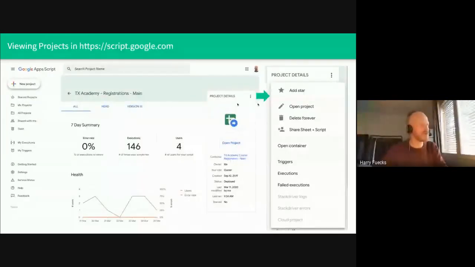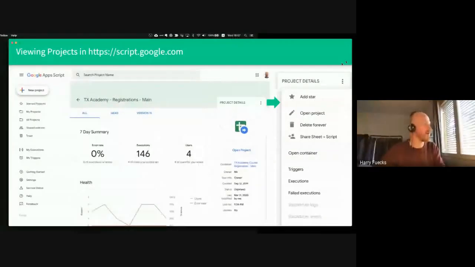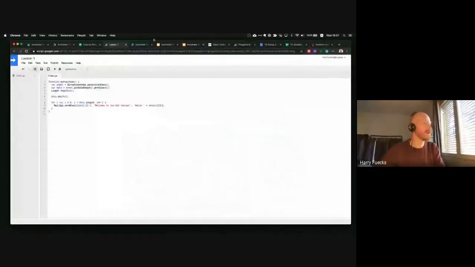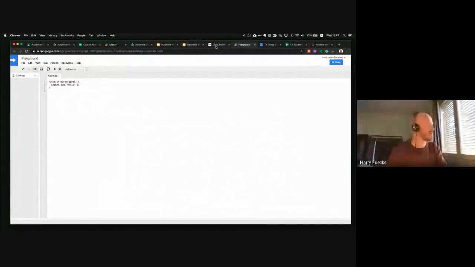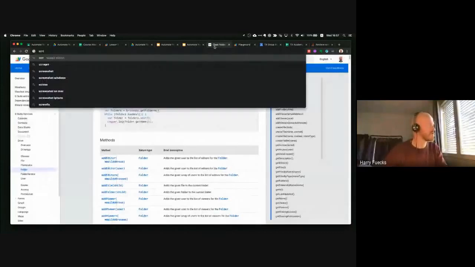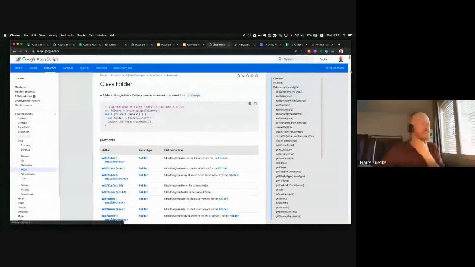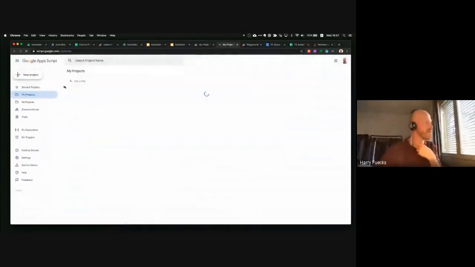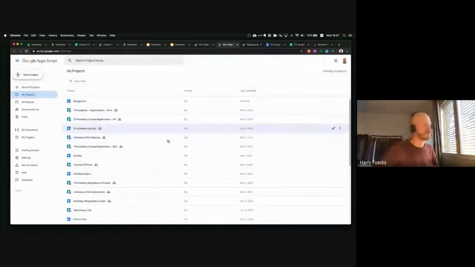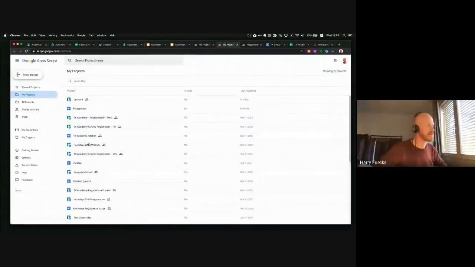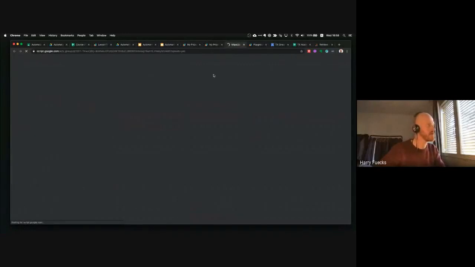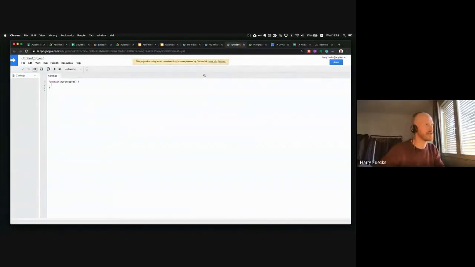Let me just quickly show you this in a live way. So, to script.google.com. In my case, I've got a couple of accounts logged in, so I just switched to my own account. Here you can see all my Google Apps Script projects, various things I've been working on, like the TX Academy registration script. You can also create new projects in here, and that launches the script editor.